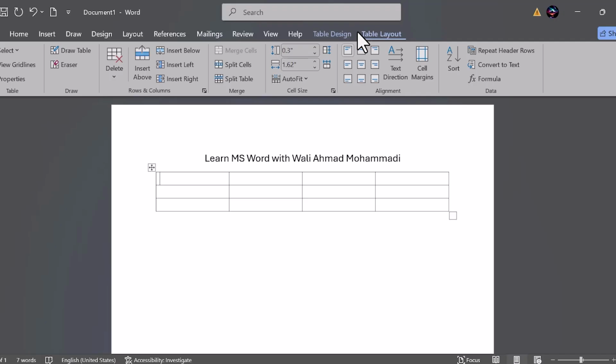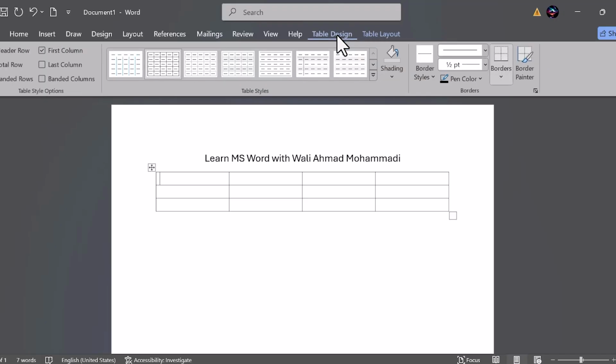So what have we learned? We have learned that in Table Design we are going to design our table, and in Table Layout we are going to change the layout of the whole table. In this video it's enough.